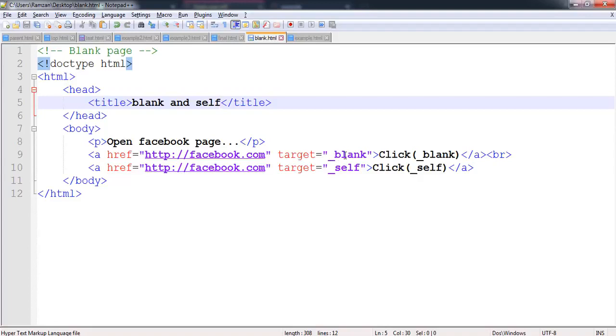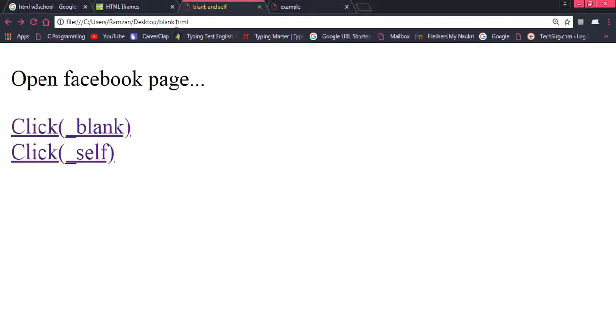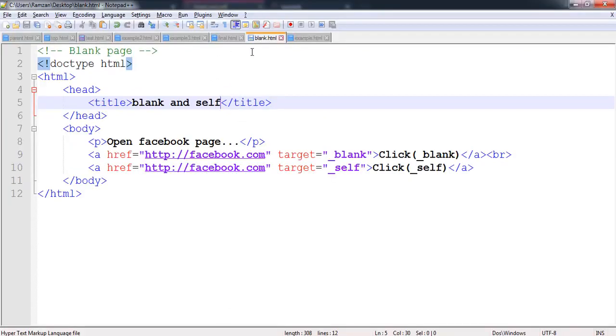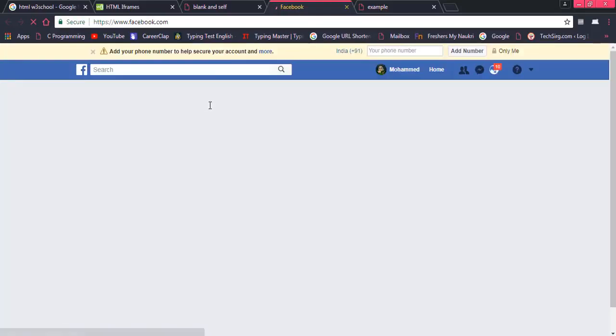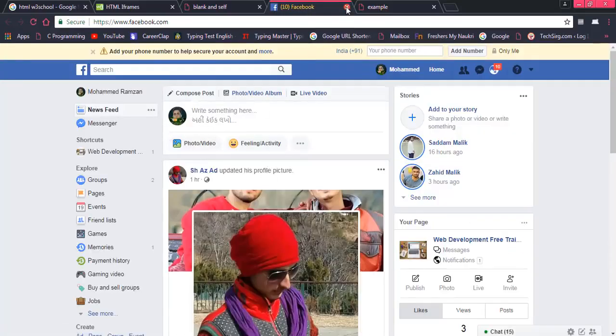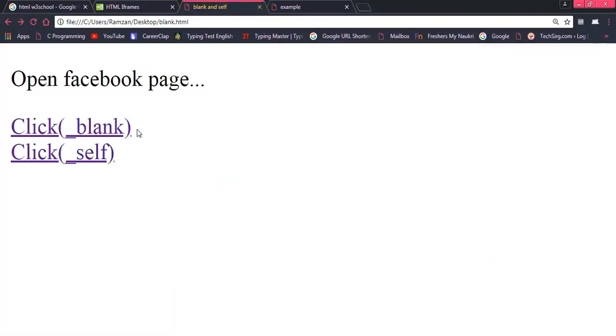So from the target attribute you will decide where your link would be opened. If you write blank, it means that the new page you have mentioned here would be opened in a new tab, right? So for example, I have mentioned this is blank.html, and inside it I have written http facebook.com. I want to open facebook.com in a new tab, because of which I have written blank. So once I click on blank, a new tab would be opened, and in that tab the Facebook page would be opened. So let's see. Once I click on it, Facebook has been opened now, right? So this was the concept of blank. I think you got the concept.